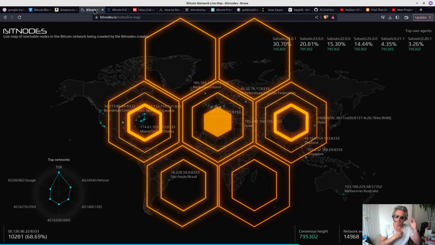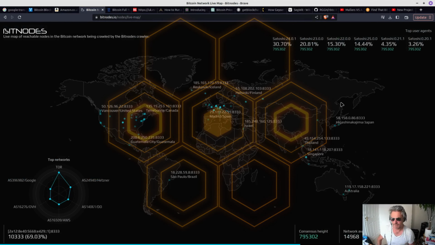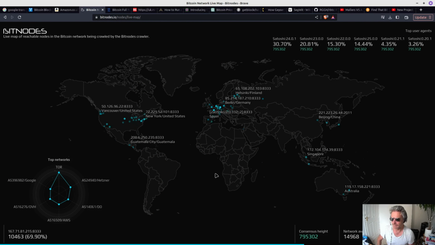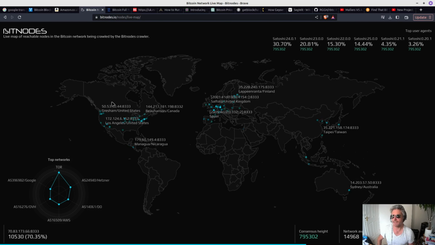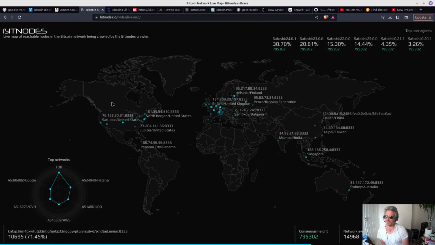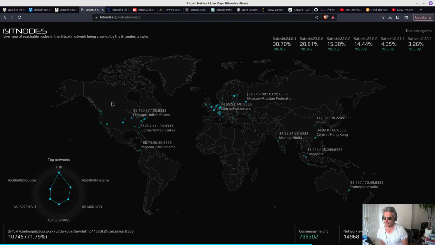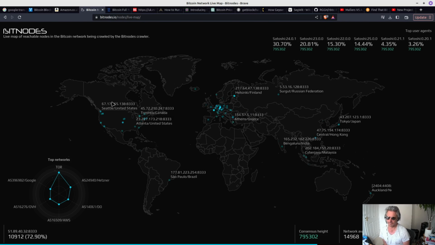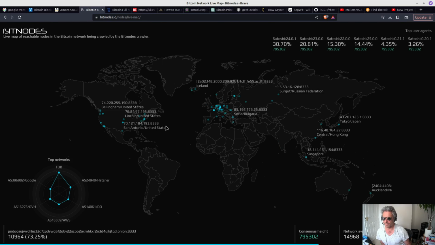Okay, so let's look at this. It's a bit dark, isn't it? I don't know how I'll make it light. Maybe it's just dark because I've got sunglasses on. This is a world map showing all of the nodes. Well, the visible nodes. So as you can see, we've got North America.